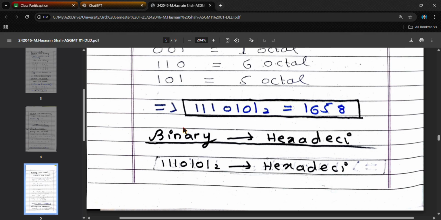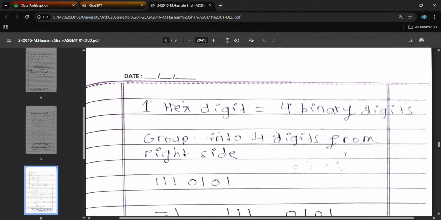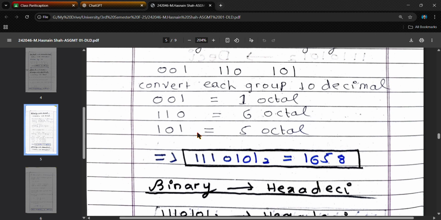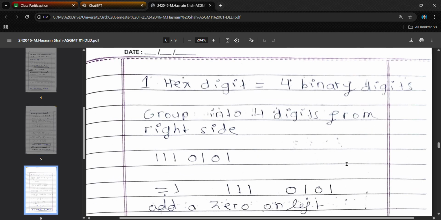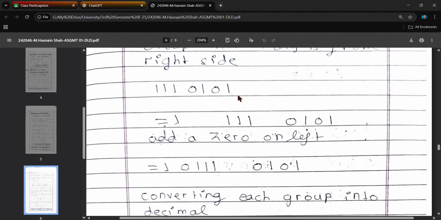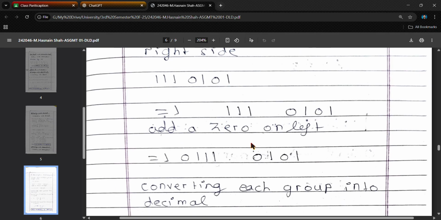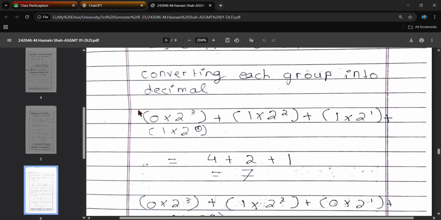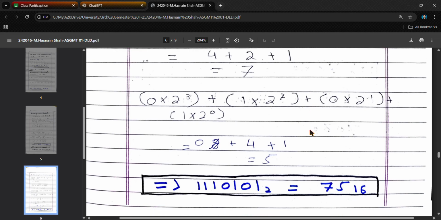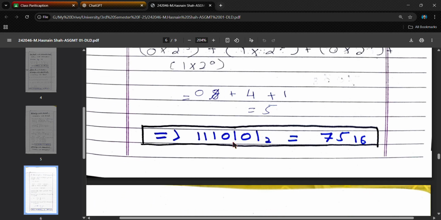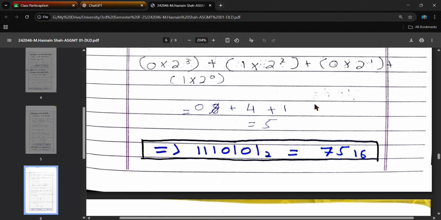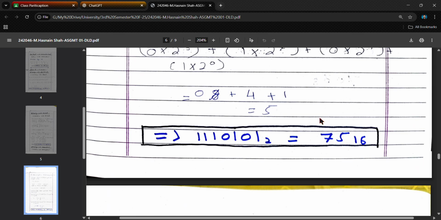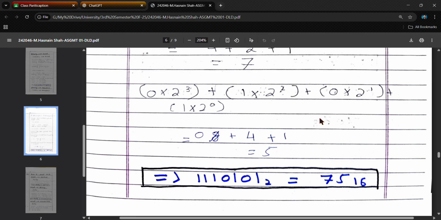Now let's proceed towards binary to hexadecimal. It's also very simple. In the previous one we grouped into 3. Now we will simply group into 4. As you can see, we have grouped into 4. We have started from the right, and to the components we have added a 0. We convert each group into decimal and we will get 12 to the base 2 and 275 to the base 16. Binary to hexadecimal and binary to octal are almost similar.